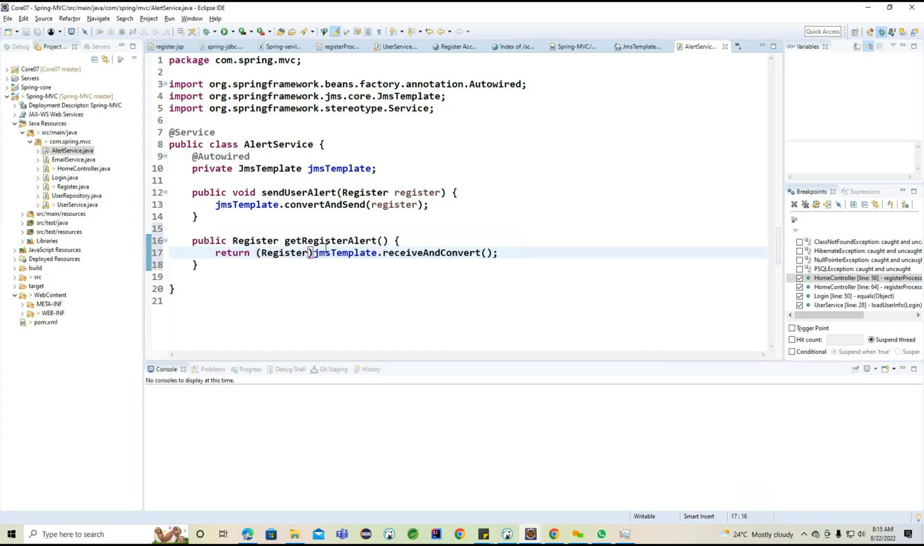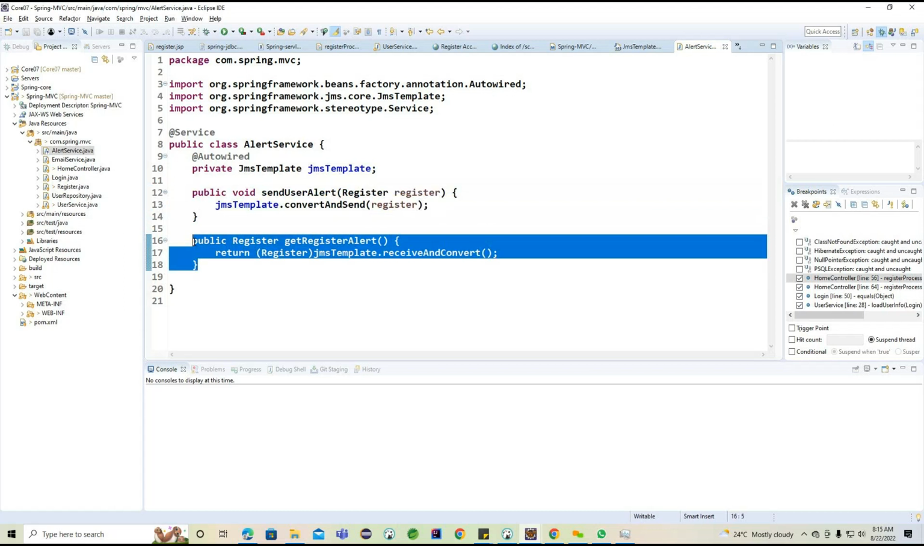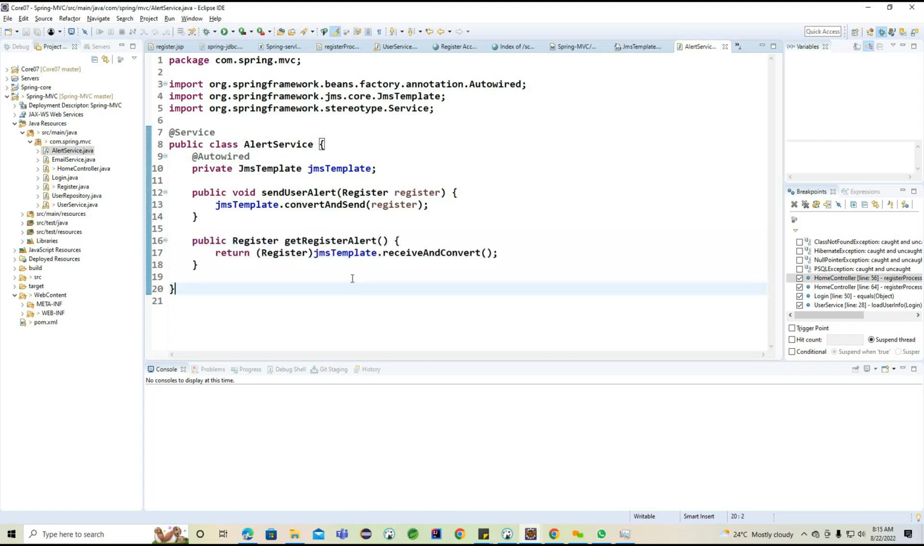The two methods are important here. With the help of these two methods, with the first method we are pushing the changes into the queue, and with the other method we are loading whatever object we pushed into the particular queue. This is important here.